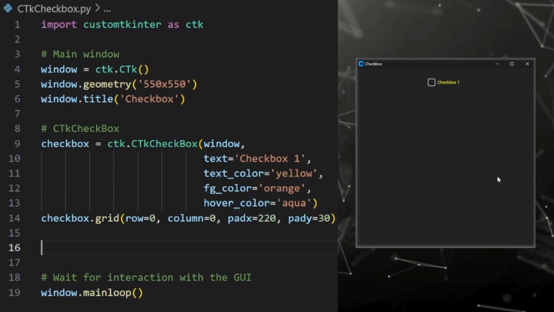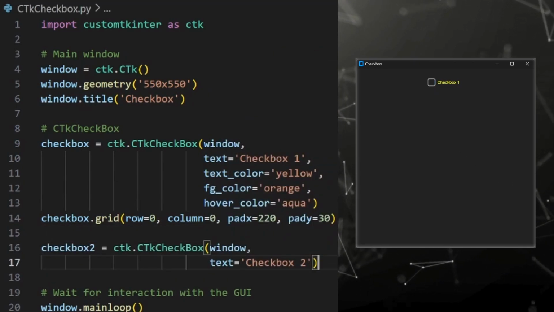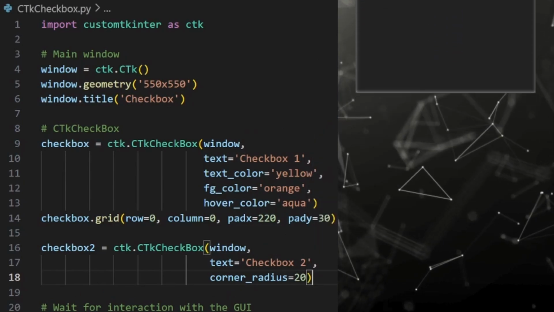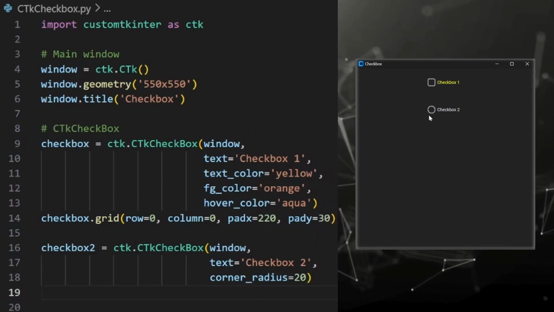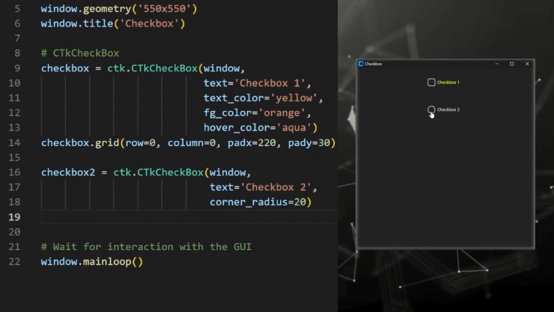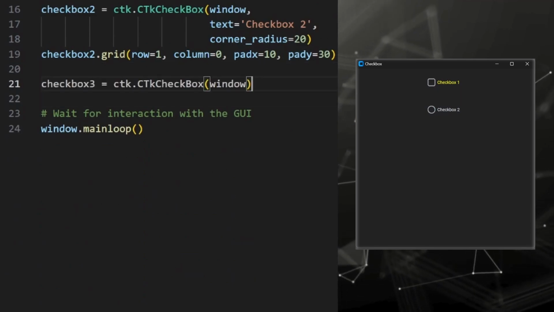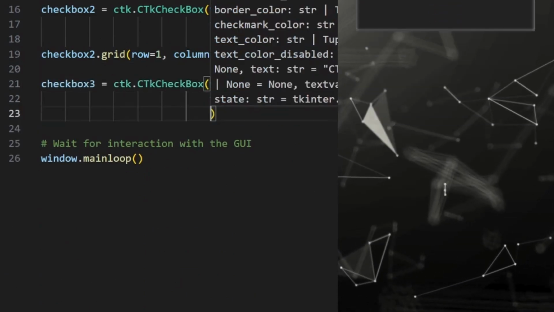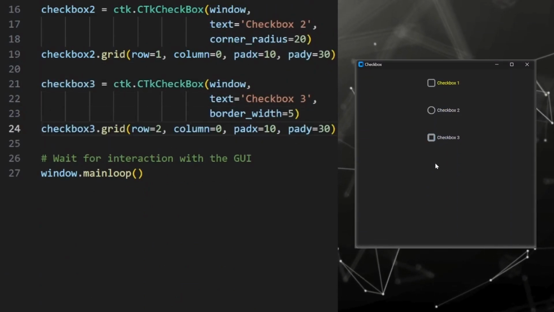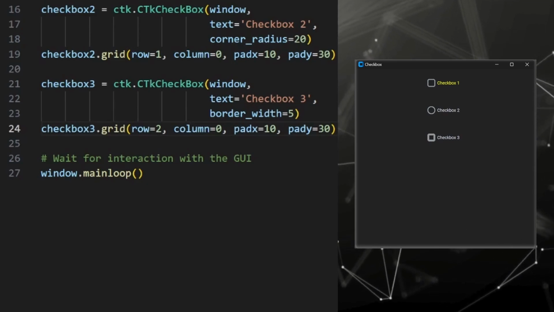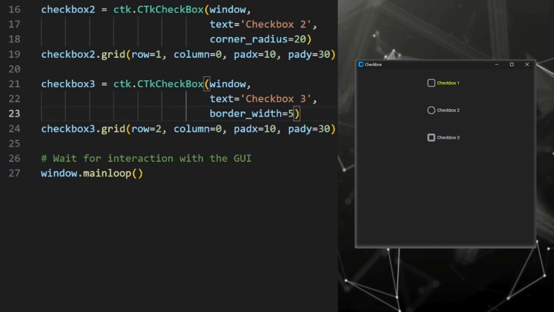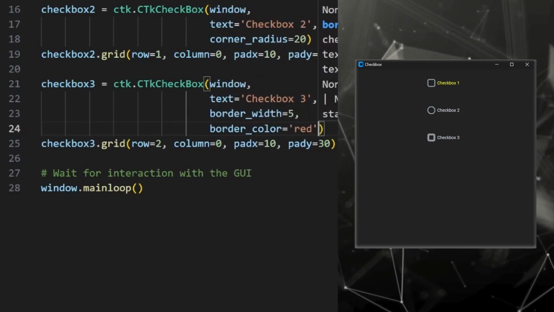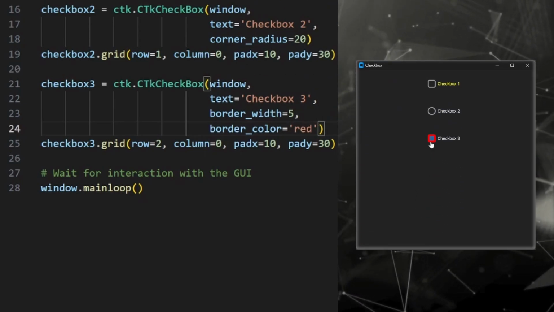You also have the opportunity to modify the corner radius of the checkbox. Setting the value of the corner radius parameter to 20 results in a round-shaped checkbox. Another property you can change is the border width. For example, you can use the border width parameter to increase the border of the checkbox. The border color is gray by default, but you can change its color as well. Just use the border color parameter. Here I change the border color to red.